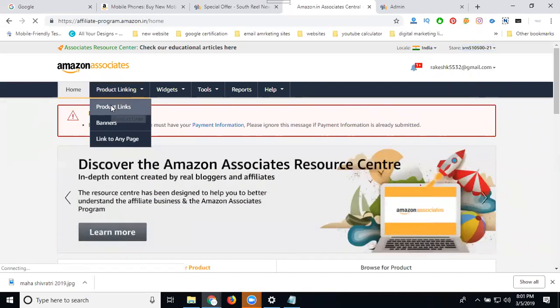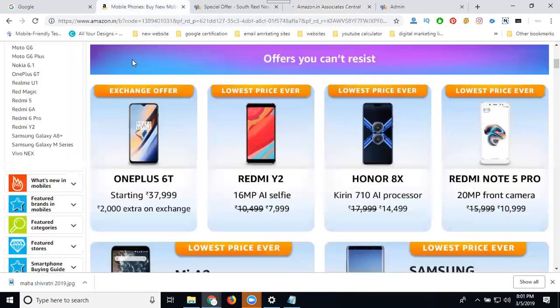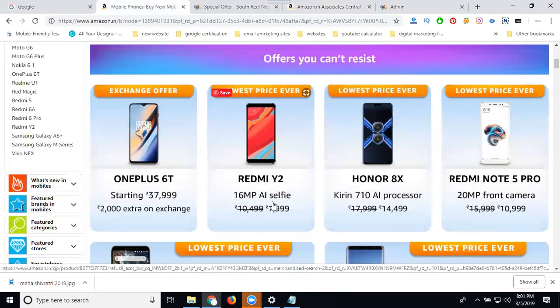First go to product links. In this, first you can select your mobile. Offers you can't resist. Here there will be 2000 cashback, here 3000 cashback, here 3000 cashback, and here 5000 cashback. So first here I'm selecting this mobile.